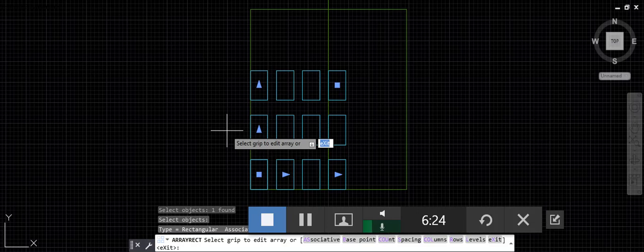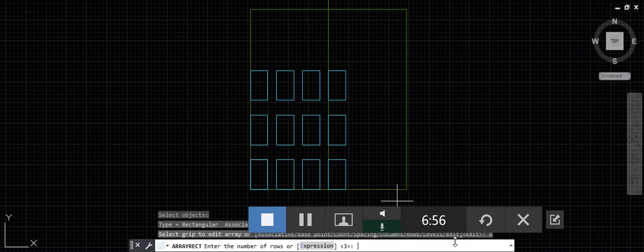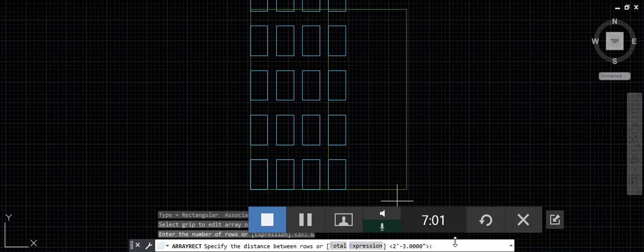Now the computer is going to ask you a number of questions: rows and columns. How many rows? We have to count that. 1, 2, 3, 4, 5, 6. That is 6. And how many columns? 9. 6 by 9. So I'm going to select the rows option, click. Okay, I'm going to type 6, enter.